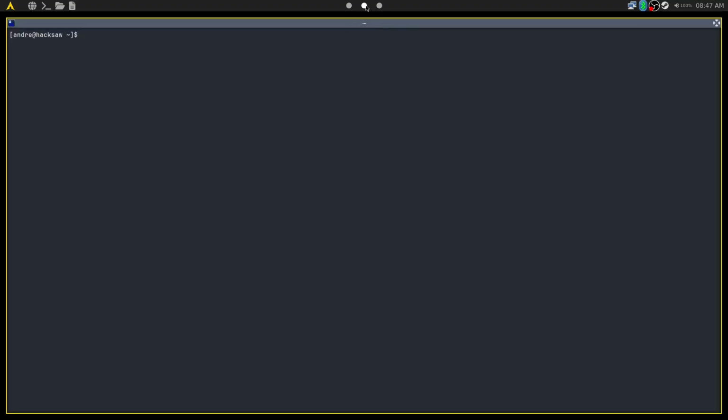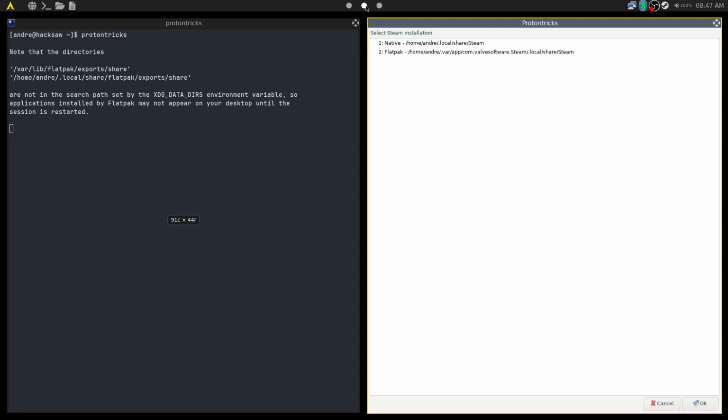Proton tricks. So if we launch Proton tricks here, we go into our terminal and launch Proton tricks, or just launch the Flatpak, any way that you can figure out how to do that. I've got it sim-linked or whatever, I don't know what you call it, so it just launches with Proton tricks. So we're going to go to native, because we have a native install of Steam, which we need, apparently, because the Flatpak didn't work. So we're going to go to native.